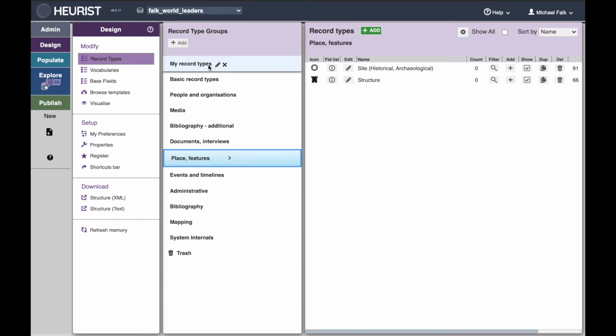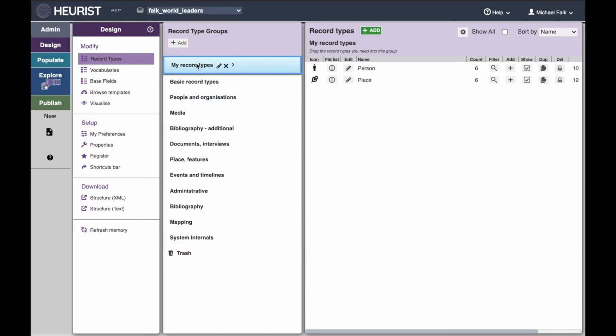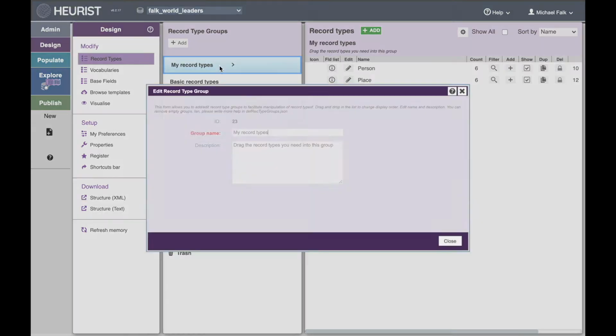The third kind of record used in this database is a record relationship, a special kind of record stored in system internals. It's a good idea to leave that one there. Now that we have placed the record types we use the most in the My Record Types folder, we can rename it. Let's call it World Leaders Types. This step is purely optional, but might help you to understand the overall structure of your database more easily.